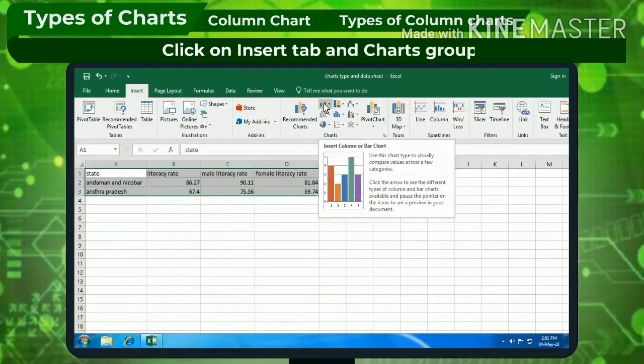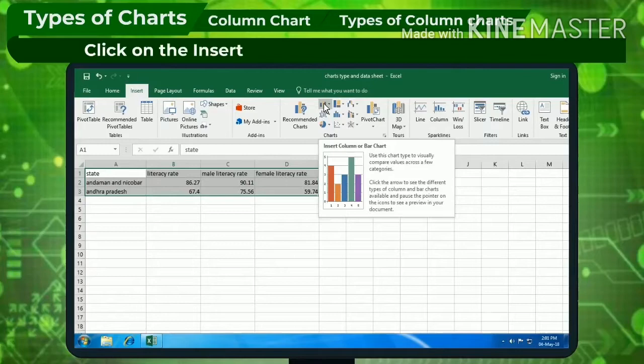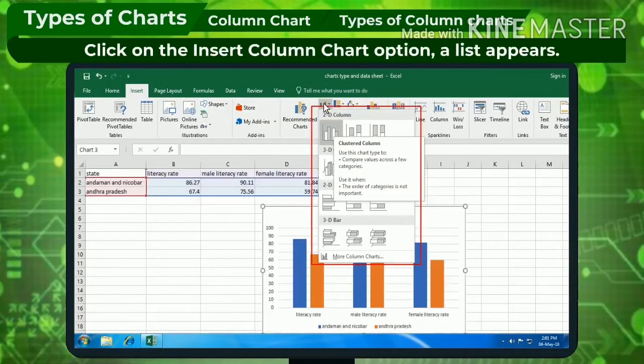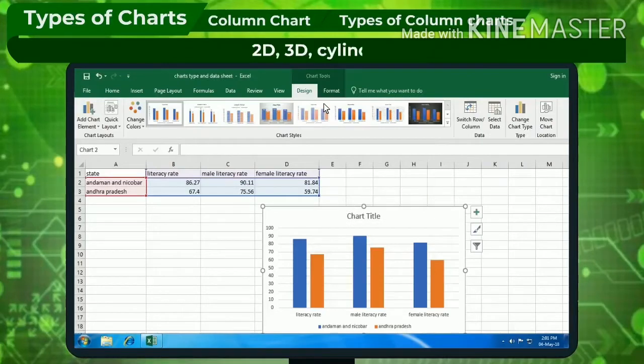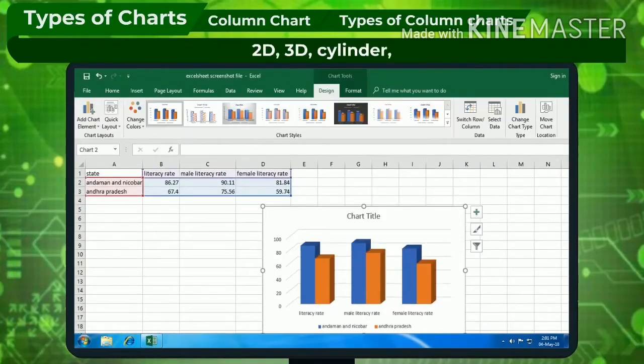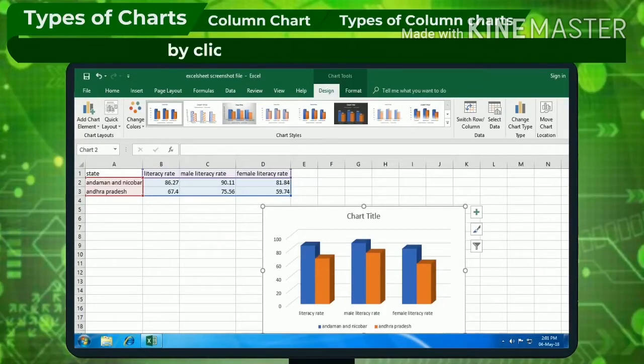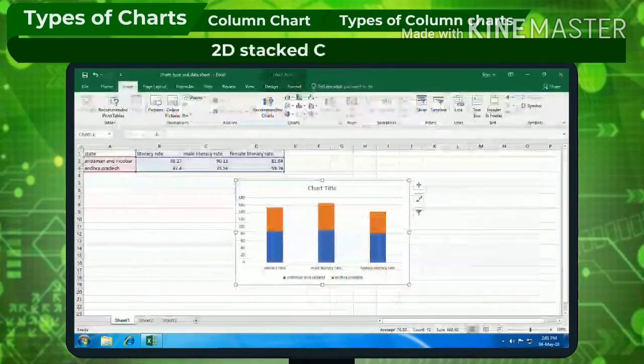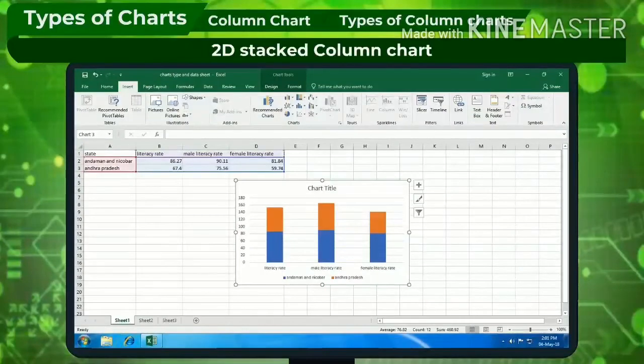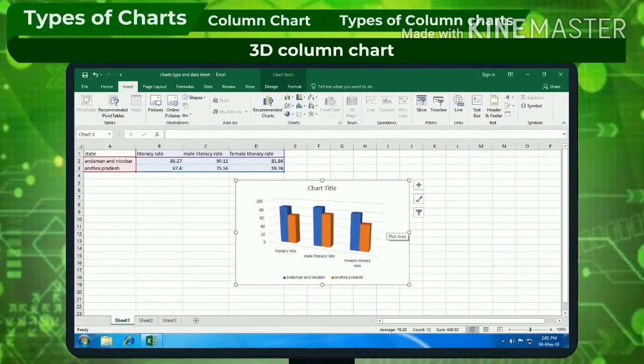Click on the Insert tab and Chart group. Click on the Insert Column Chart option. A list appears. 2D, 3D, cylinder, cone or pyramid type of column chart can be chosen by clicking on the appropriate icon. Example: 2D stacked column chart, 3D column chart.